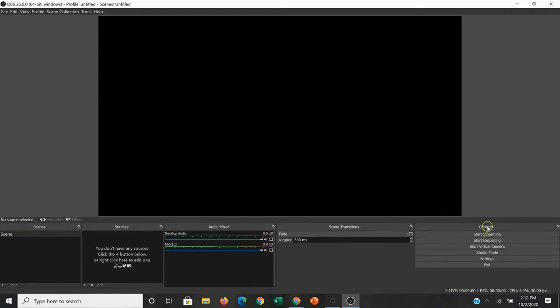Last but not least, we have the control button. That's where we would start either streaming or recording. We're not going to be streaming. We're only going to be using this for recording. And likewise, some of our settings are here. Again, we're not going to get into too many of those.